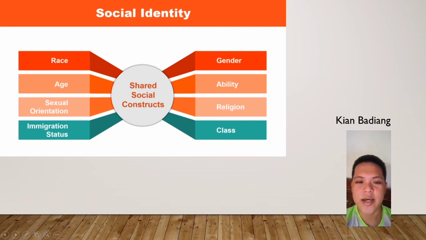So as you can see in the slide, there are 8 shared social constructs that exist. These are race, age, sexual orientation, immigration status, gender, ability, religion, and class.